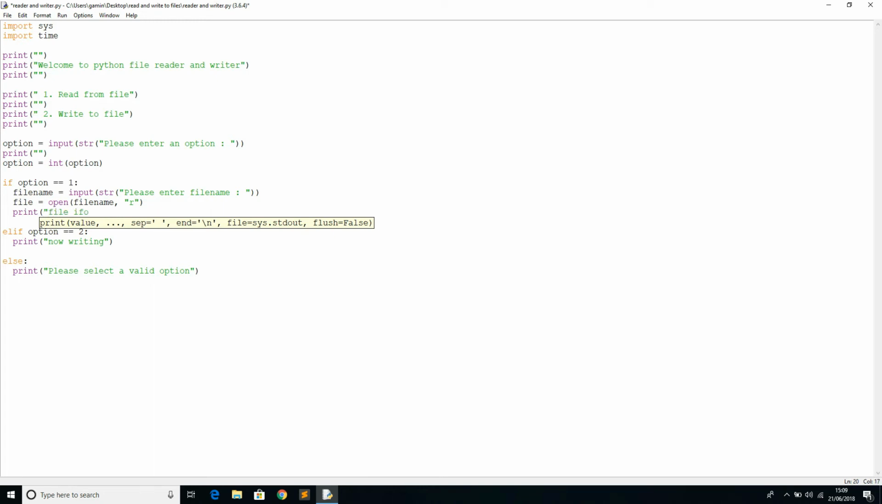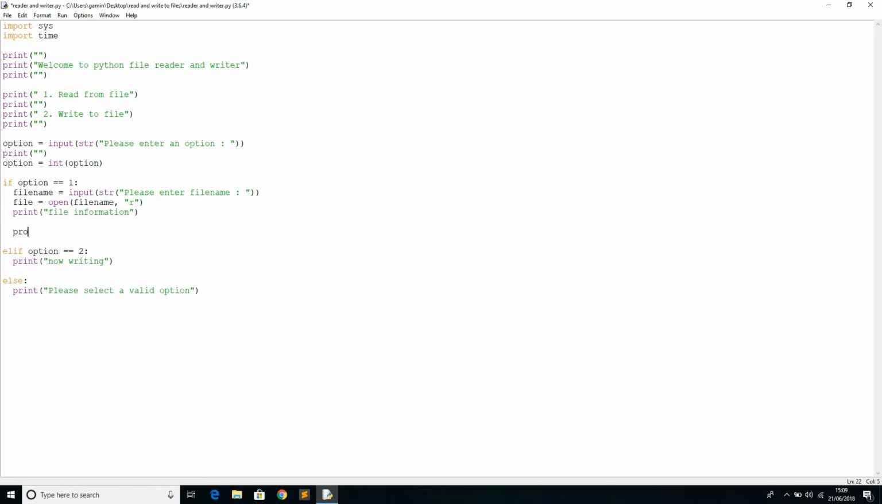We'll say "file information". And actually we'll do "file start" and "file end", so the user knows that the file starts right there and ends right here, with some blank space in between. And then we're going to print the file.